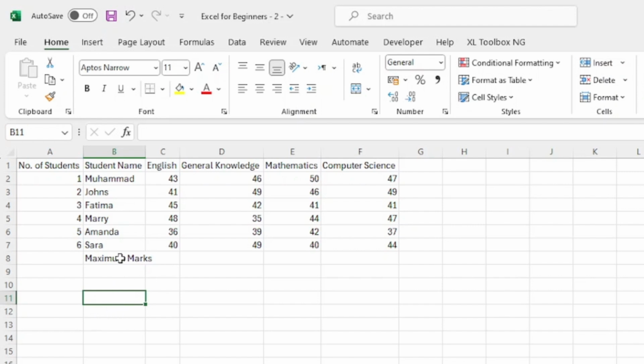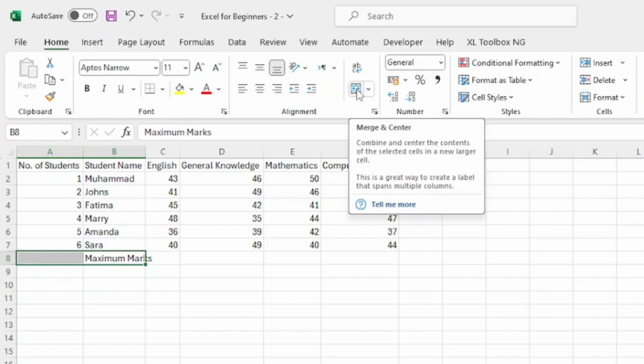To do so, I will highlight both the cells and go to the Home tab. And in the Home tab, under the Alignment group, there is a tool which is Merge and Center.